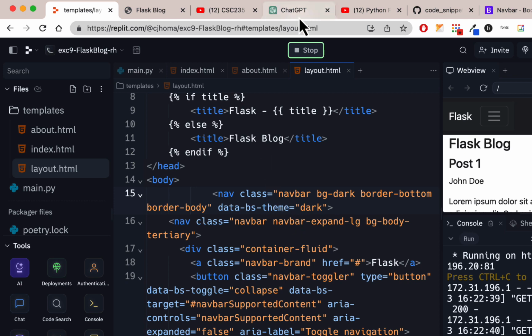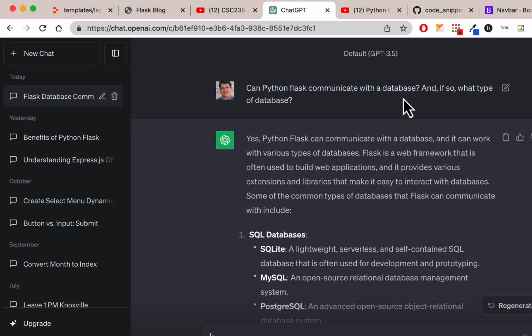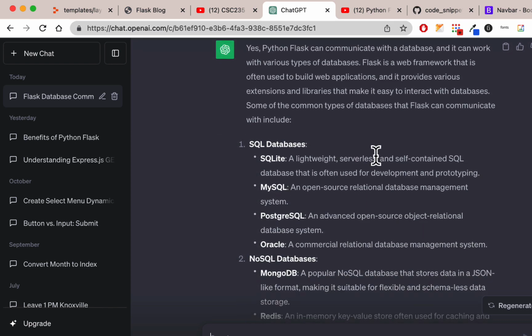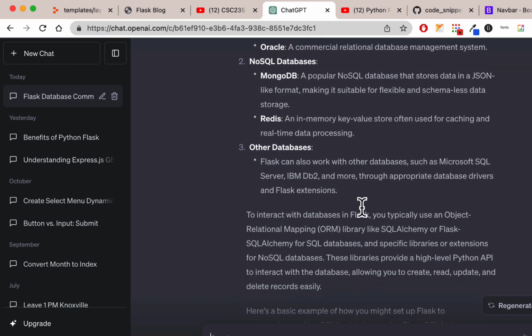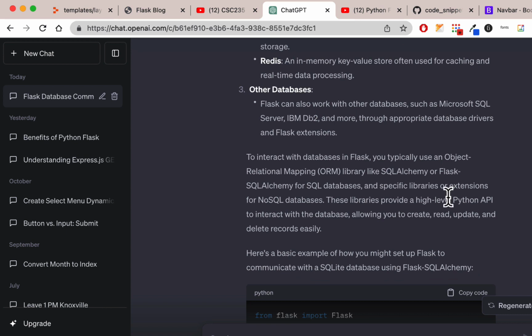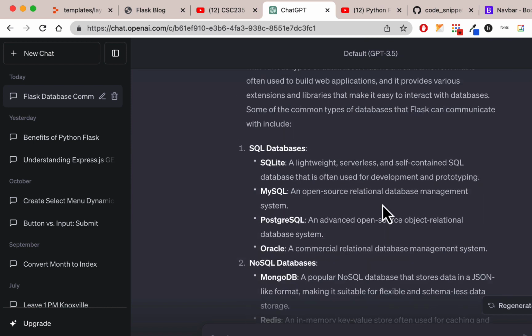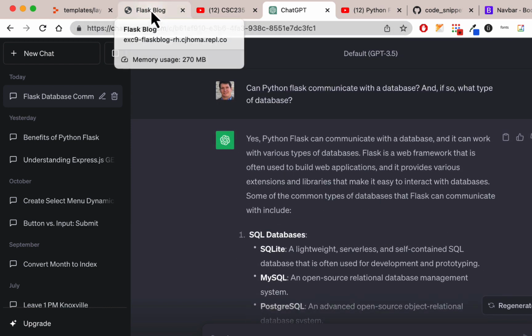If you look at ChatGPT and you ask, can Python communicate with a database? It gives you all this information. It can communicate with all these types of databases, the NoSQL databases, MongoDB. And you have to use special libraries to communicate with those databases. But again, you have to use PHP to communicate with databases as well, even if you're using HTML and CSS and MySQL and all that. So there's a lot you can do here with Flask if it's something you want to dig into more.